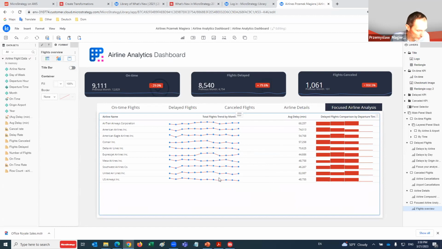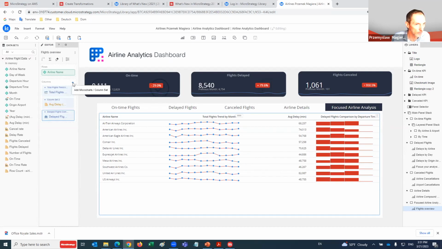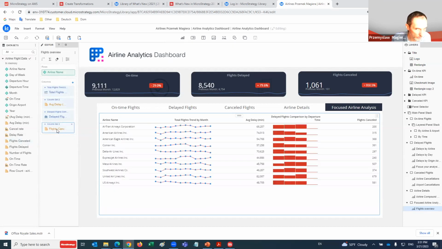Of course, we could add more to that, and maybe let's quickly add one more thing. I will add to the editor information also about flights canceled. So I will add columns here, and this time column set. And to this column set, I will add flights canceled. And also, I would like to see this from the perspective of different origin airports, right? So I take the origin airport and put it on top of the flights canceled.